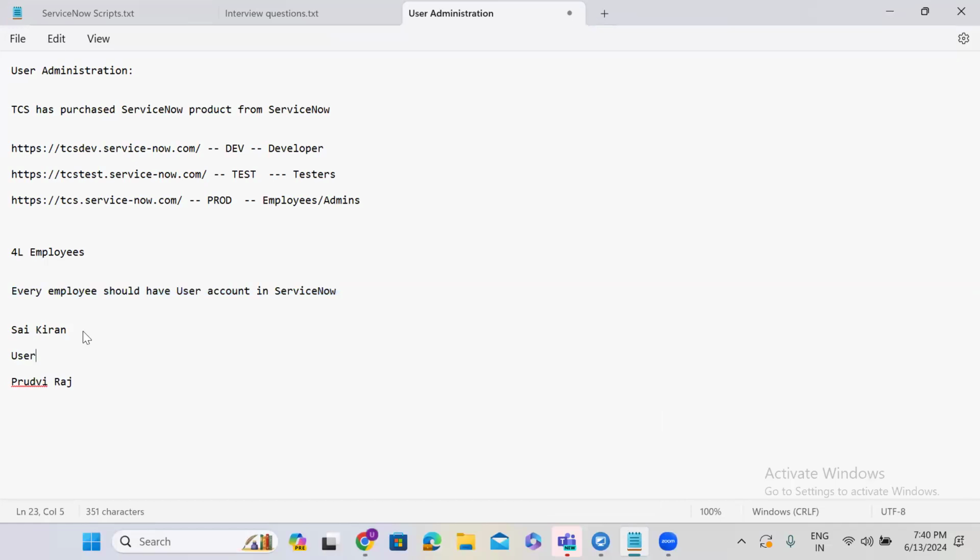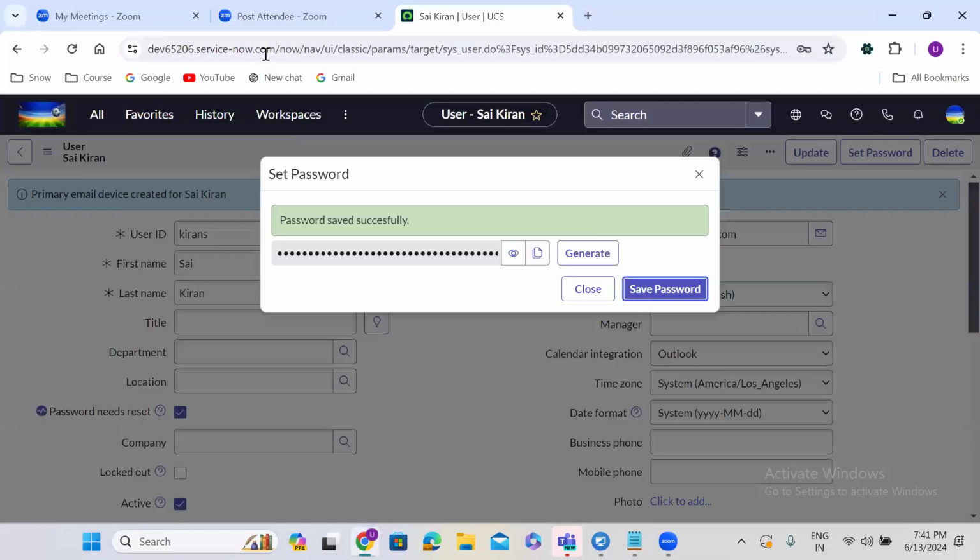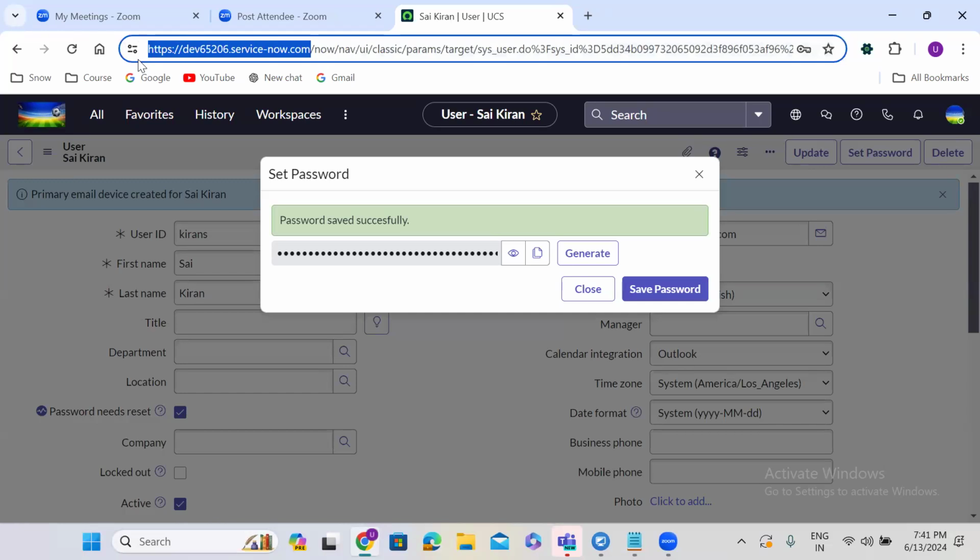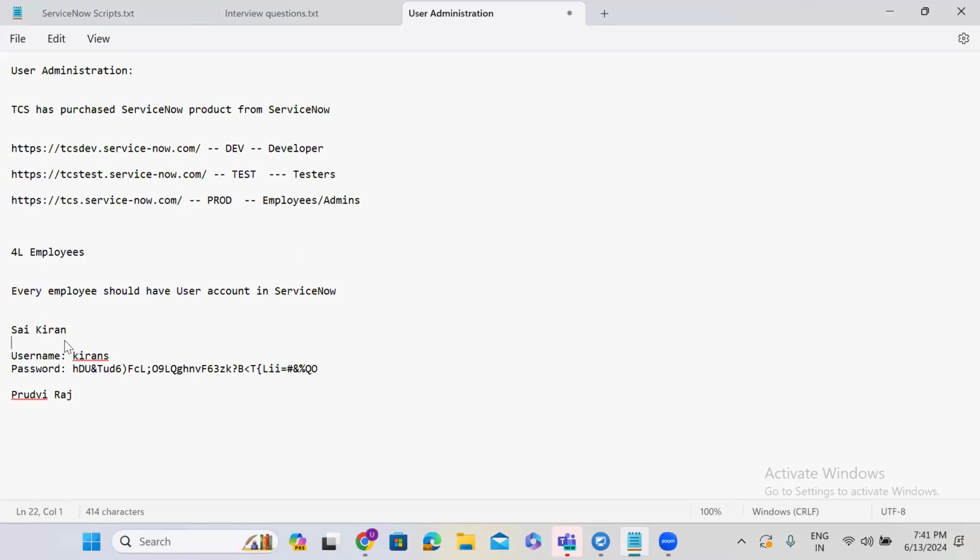The username will be Kiran yes. The password will be this one. So you have to remember this password, Sai Kumar. Okay. So then what I do, I'll share the same URL. URL is same for every employee. So Sai Kiran will access this URL using this username, this password.